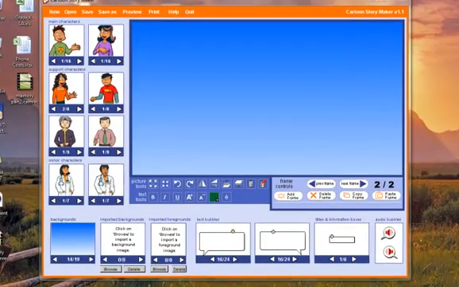Probably one of the neatest cartoon comic strip makers I have found is the Cartoon Story Maker by Languages Online. It's a free download, so if you find it interesting, we can make sure that you get a copy of this. And this is how it works. You're going to create a comic strip frame by frame.